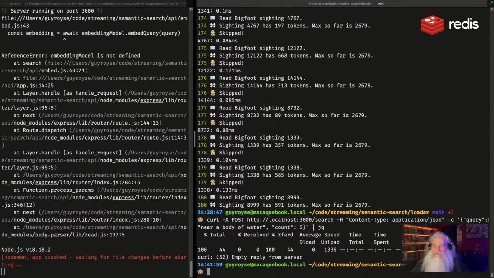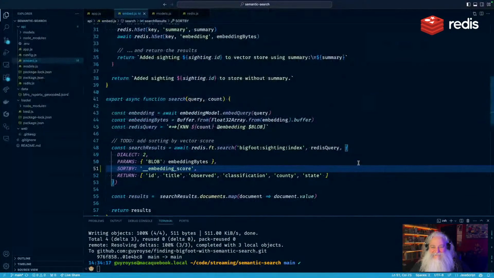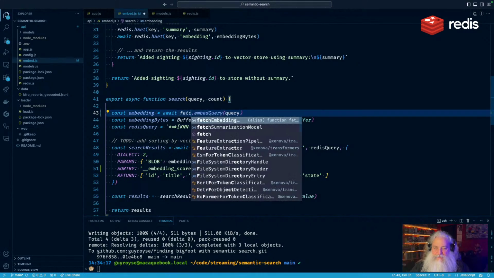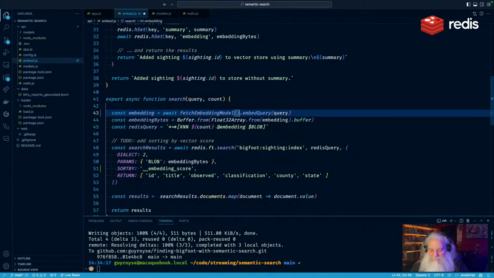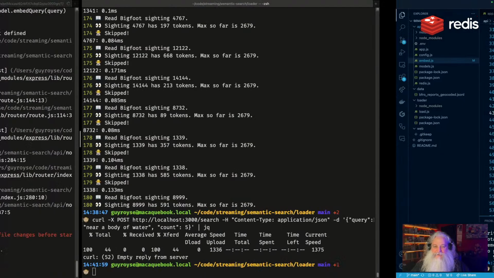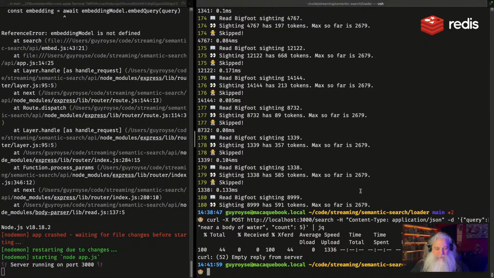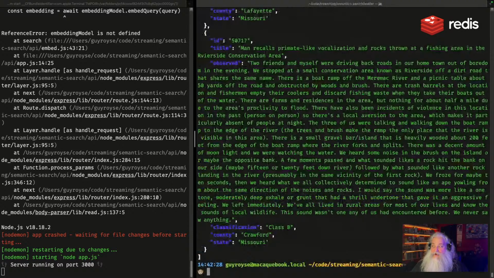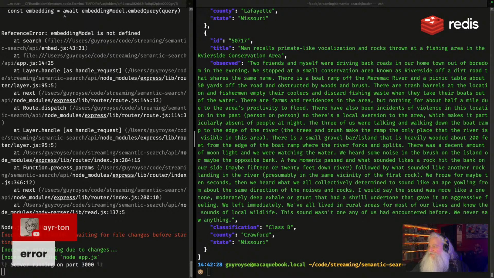That is a bad sign. Embedding model is not defined, because I refactored it. It's not embedding model now, it's fetch embedding model, because I changed the code. And let's go ahead and do a -s there. Hit enter again, and now it works. I know, right? Womp womp.